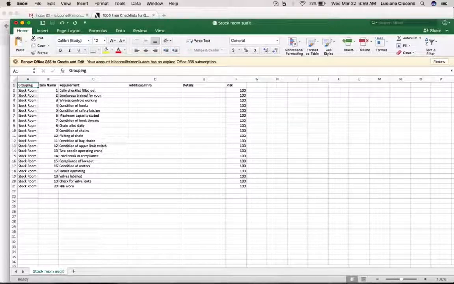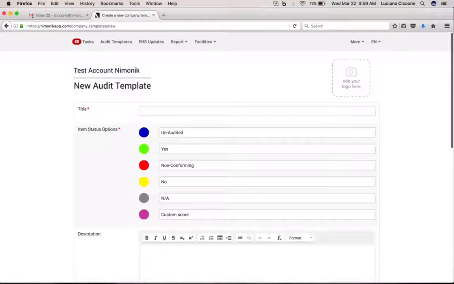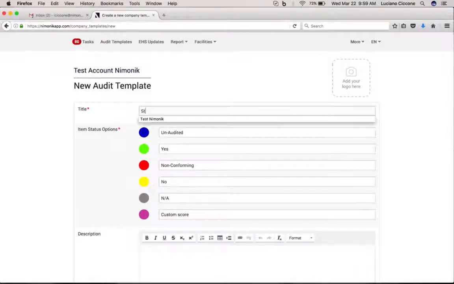Now, once this is done, we're going to want to upload this, so we're going to go to Mnemonic App, click on Audit Templates, and then click on Create Company Template. In this case, we'll simply call it a stockroom audit.